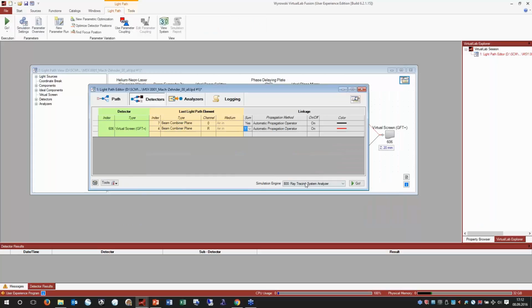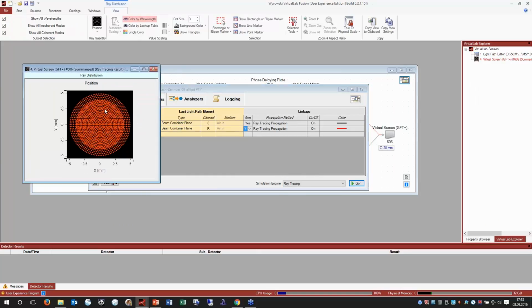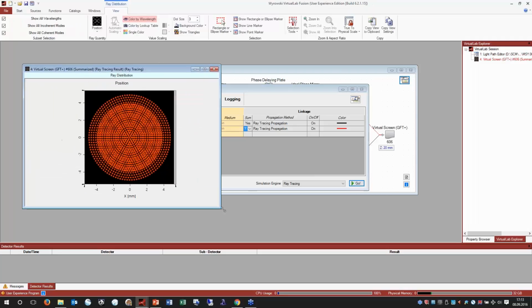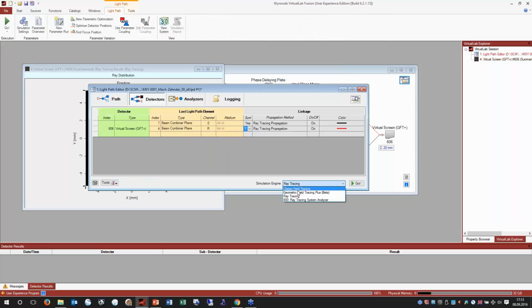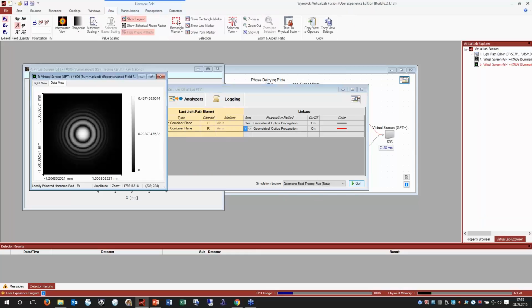Now, we can also use ray tracing to calculate the rays on our screen. You can see this here. But by using ray tracing, we get no interference pattern. This is one of the constraints of the ray tracing engine. Therefore, we now switch to physical optics and use field tracing to calculate the interference pattern. Just click go, and here you can see the interference pattern of this setup.